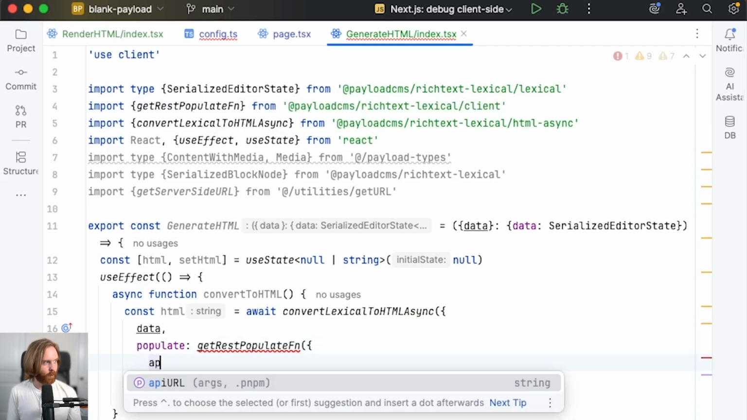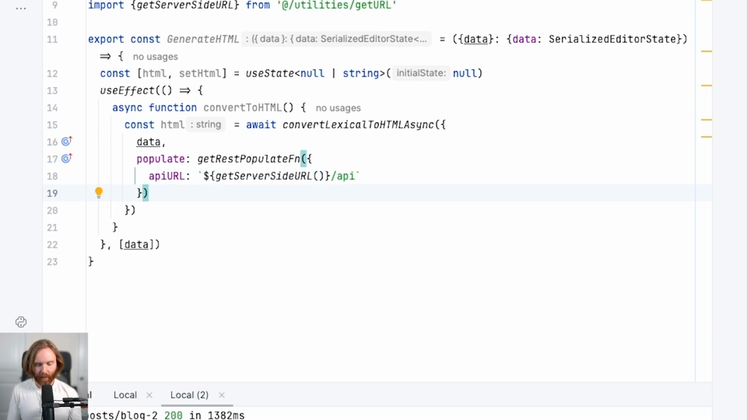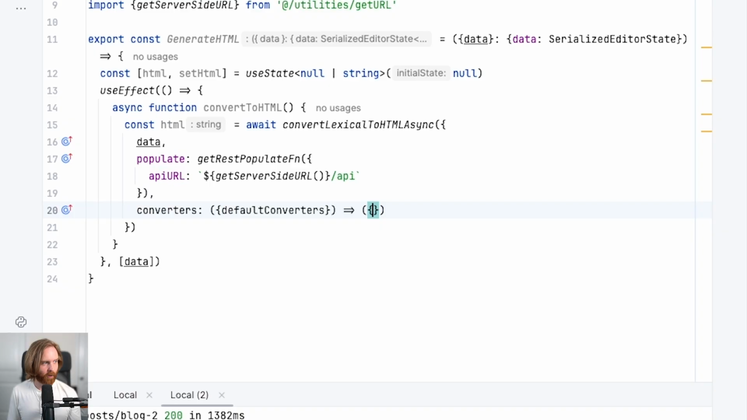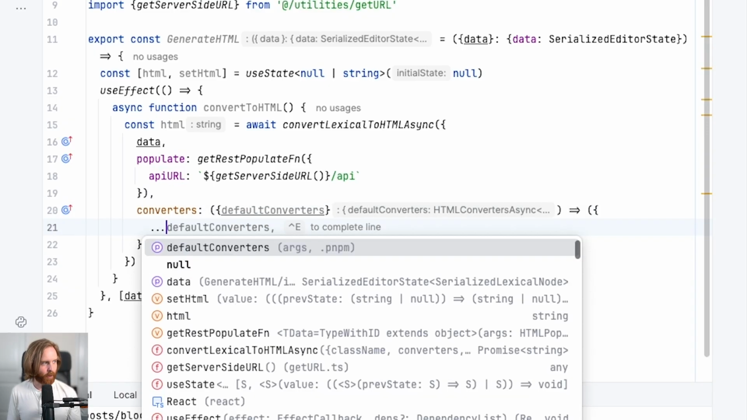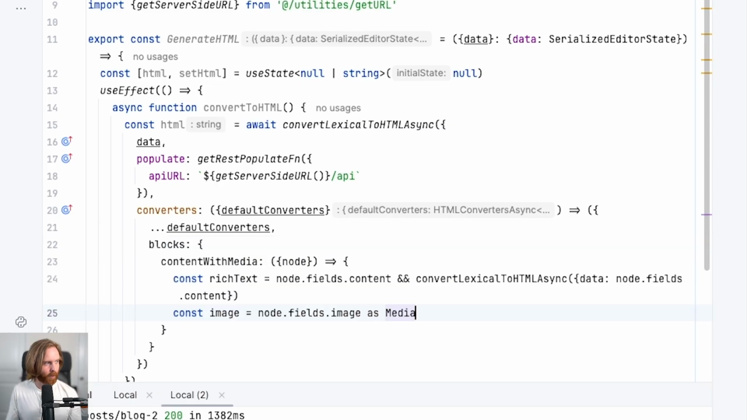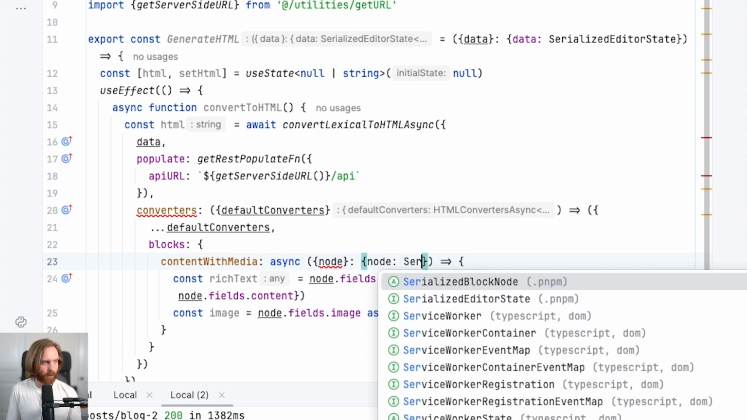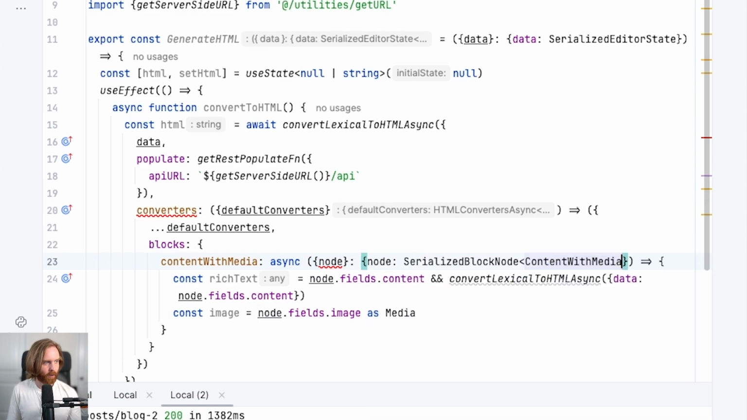And then in this, we need our API URL, which we will get from our get server-side URL, and then our API route here. Now, like before, we need to use our converters, which will have our default converters, and we can use the spread operator to get all of our default converters. And finally, we need our blocks, which will have our content with media. We'll have an async node with our node's type being serialized block node, content with media.